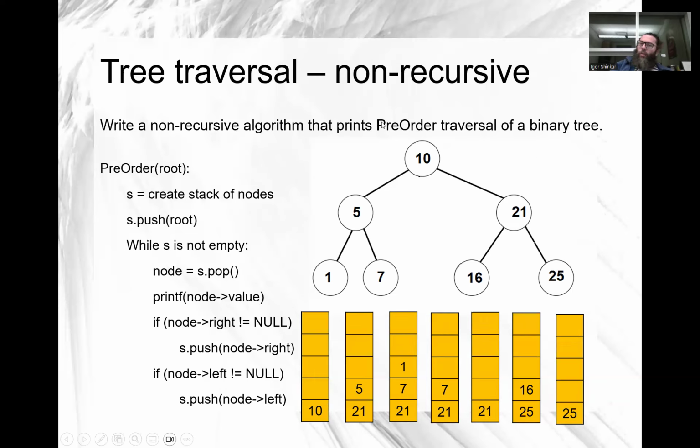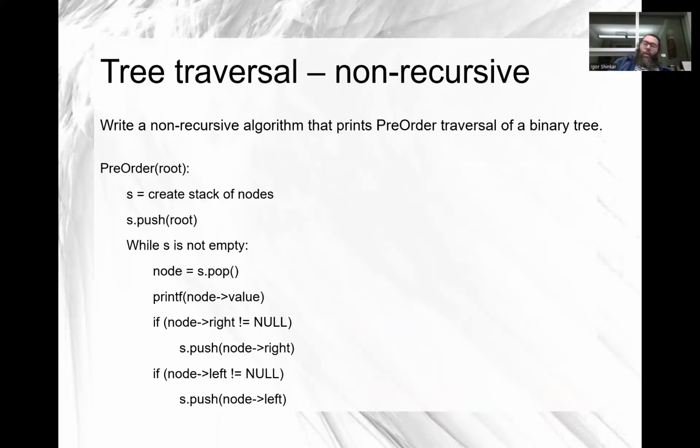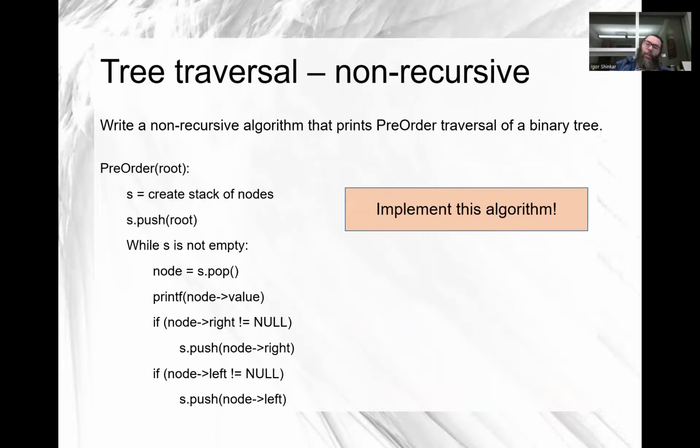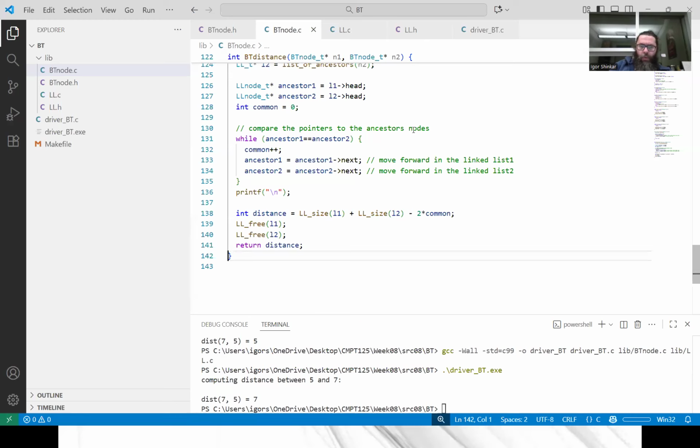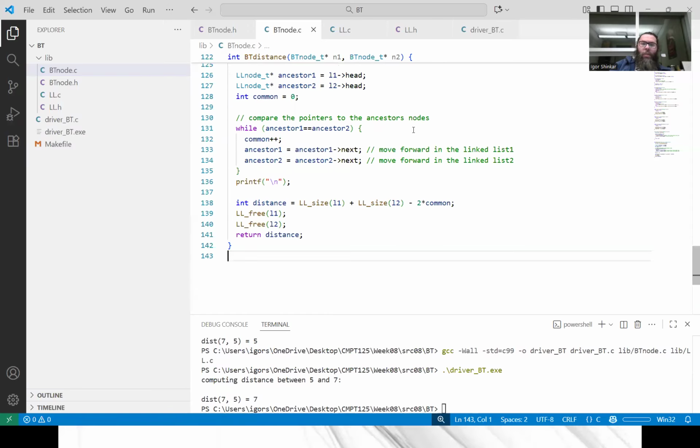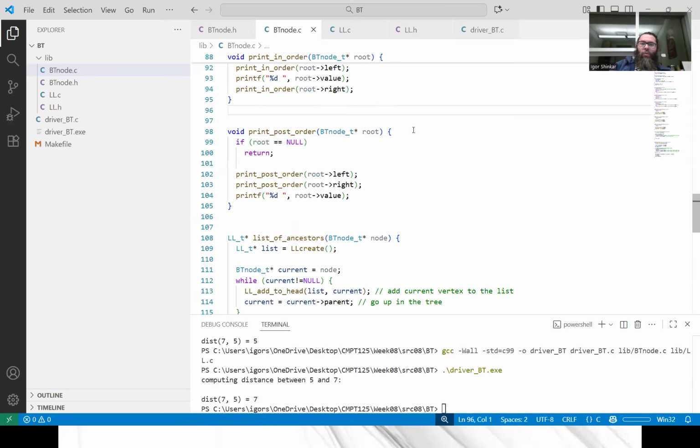Okay, so this is your algorithm that uses no recursion and processes the tree in pre-order. Here is an exercise for you. Implement this algorithm in C. Write code. I don't think I have code for this. I don't, and it's a very good thing. So you should write the code yourself.